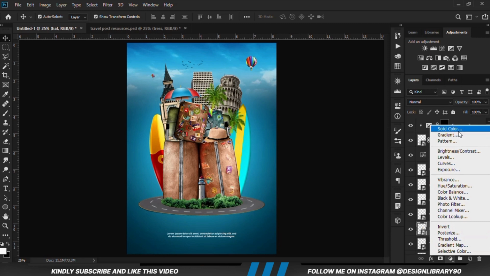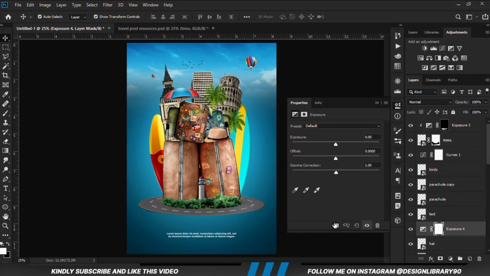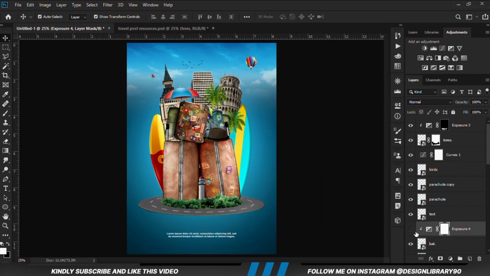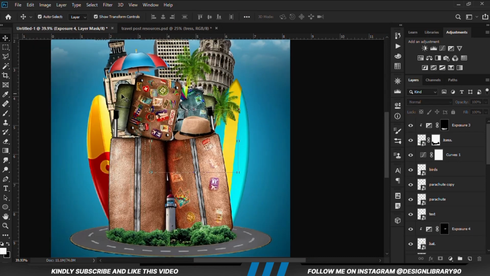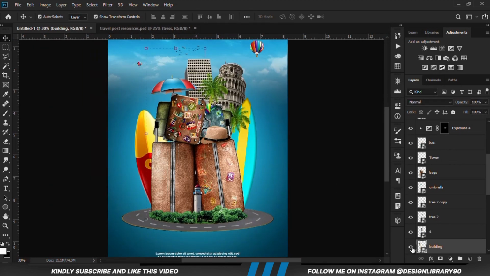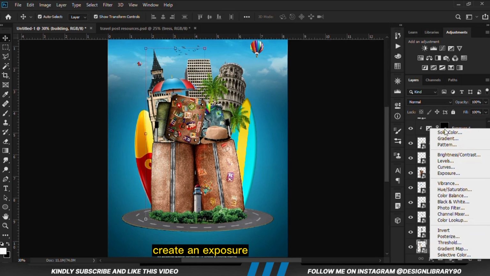With this layer selected, we are creating an exposure adjustment layer clipped onto the layer. Before and after, with the mask selected, Ctrl I to invert. Then we grab a soft tone brush. Then we are going to paint some shadows. So we are going to create an exposure.